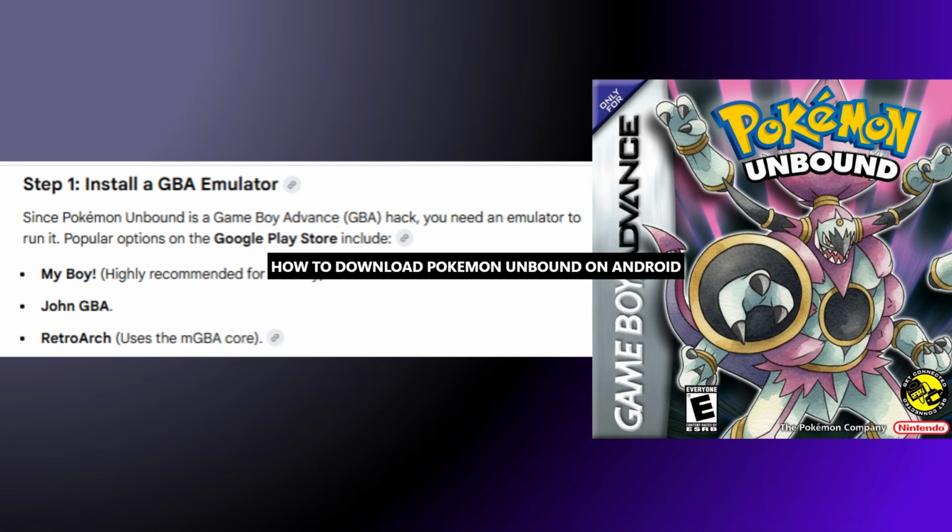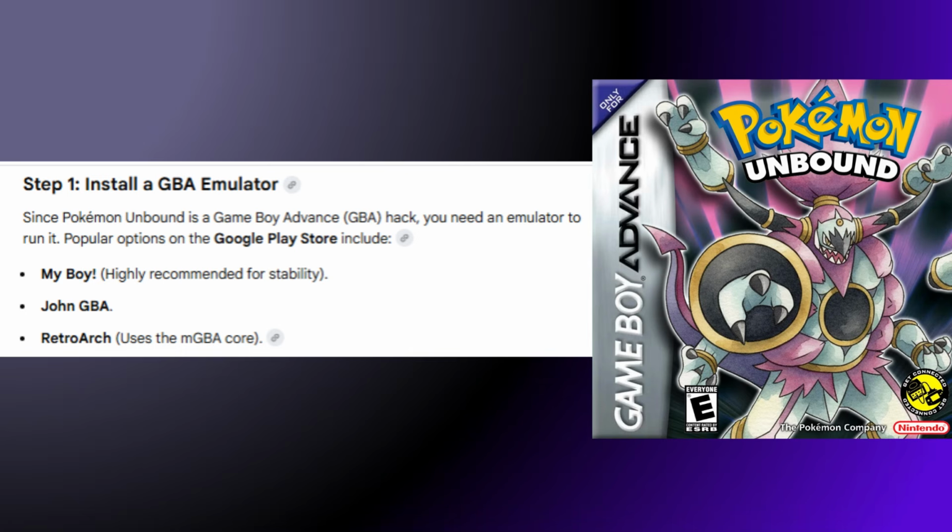Hello everyone, in this video I will show you how to download Pokemon Unbound on Android. First, install a GBA emulator. Since Pokemon Unbound is a Game Boy Advance hack, you need an emulator to run it.